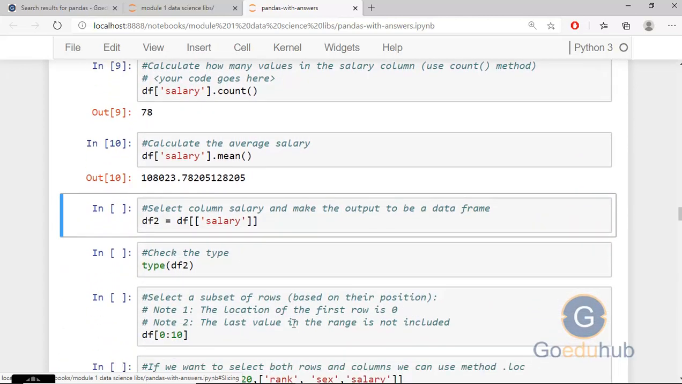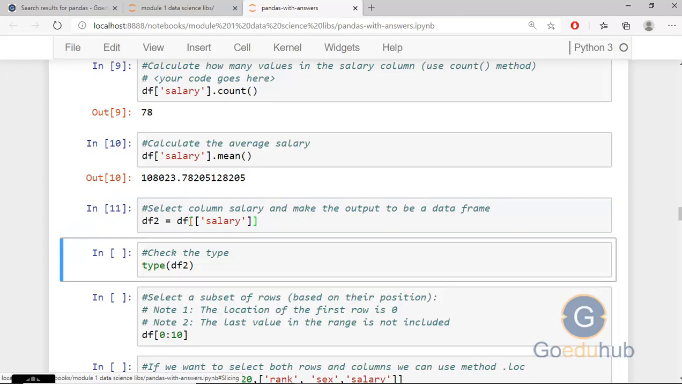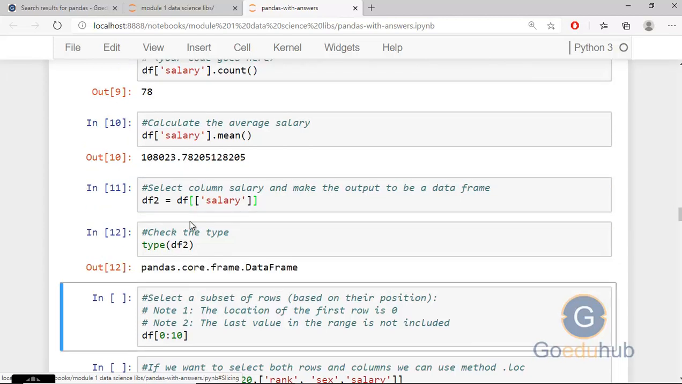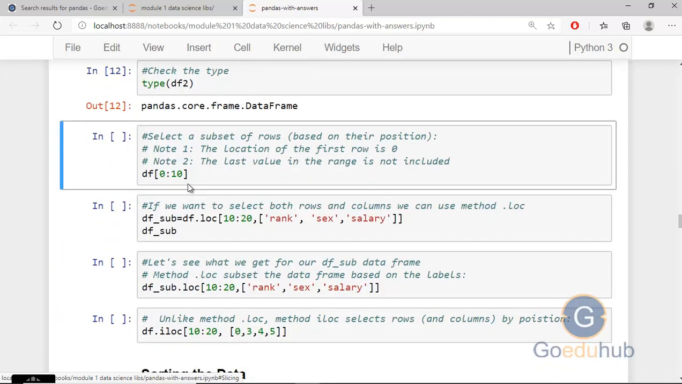And I can select the salary column and make the output in the form of a data frame. Then I need to write salary in double square brackets. Like previously I have written df and square brackets and then salary in single quotes, and now we have put the double square brackets. So it will convert the particular column to a data frame, and we can see the df2 data type. The df2 data type is data frame, and we can access particular records from df2. Basically df2 has the salary column.